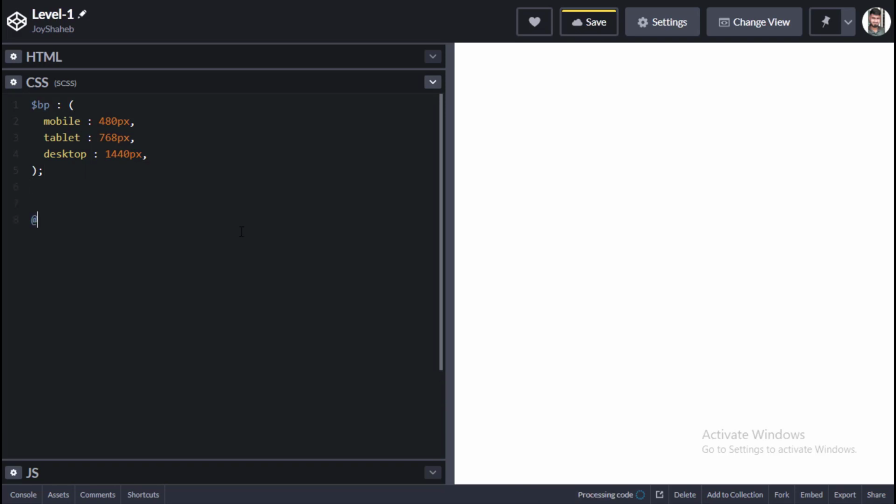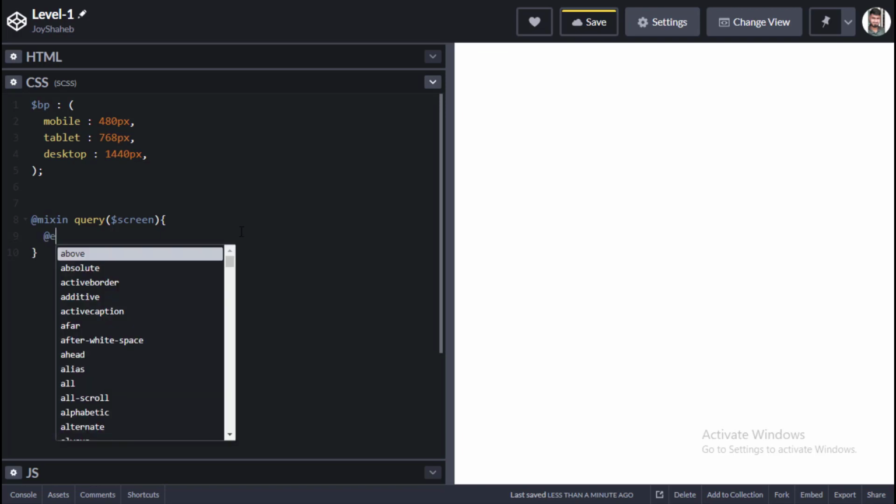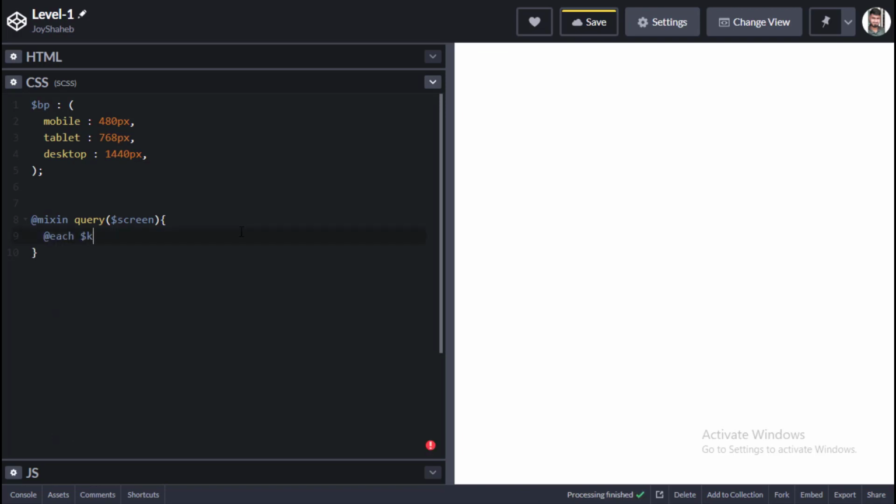Follow along. Write @mixin query. Over here write $screen. Over here we're gonna make an each loop. So @each, then write $key, $value in $BP, curly braces. The main logic behind writing this line is this $key refers to the values over here: mobile, tablet and desktop, and these values are referring to these values over here, and this $BP is our map.